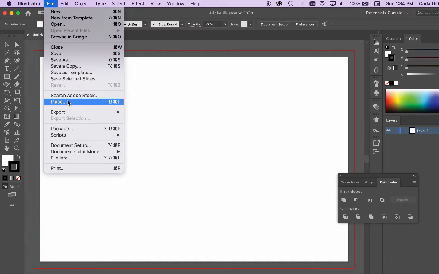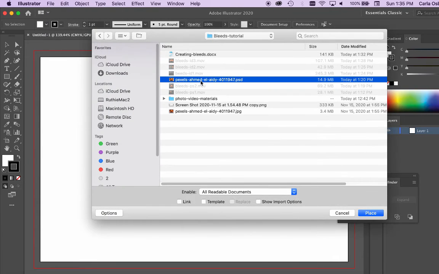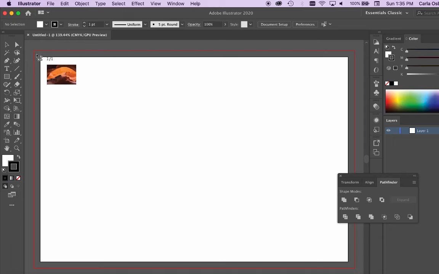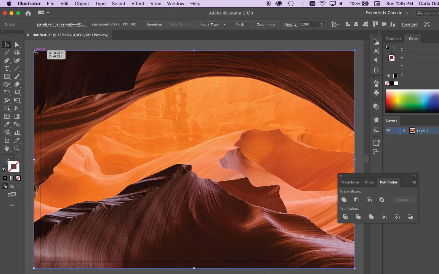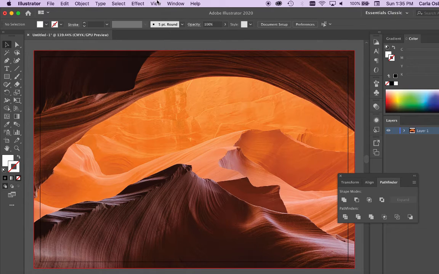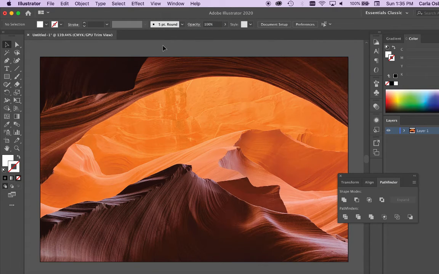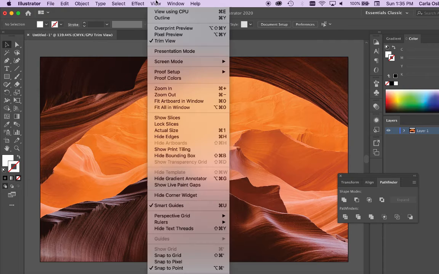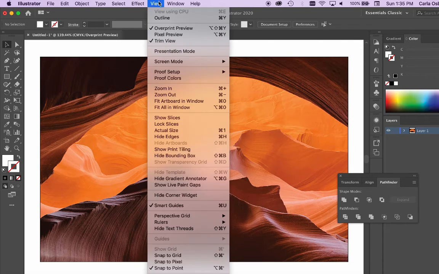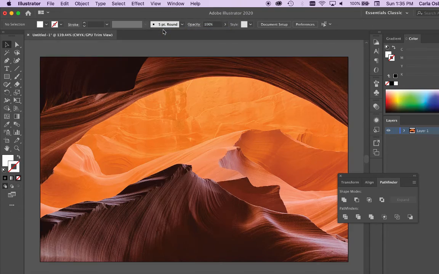Let's place the Photoshop file we worked on just a moment ago. Since the image was sized correctly, it fits the bleed area perfectly. To preview how this document will appear once printed, navigate to View, Trim View. Just a side note, when setting up print files, if you have a design that requires more than one page, it's best to create the layout in InDesign instead of Illustrator.